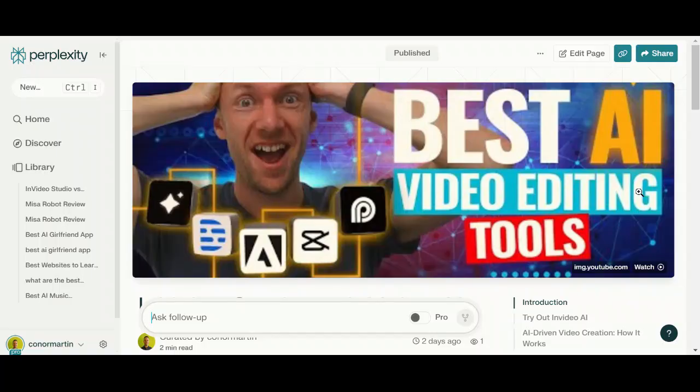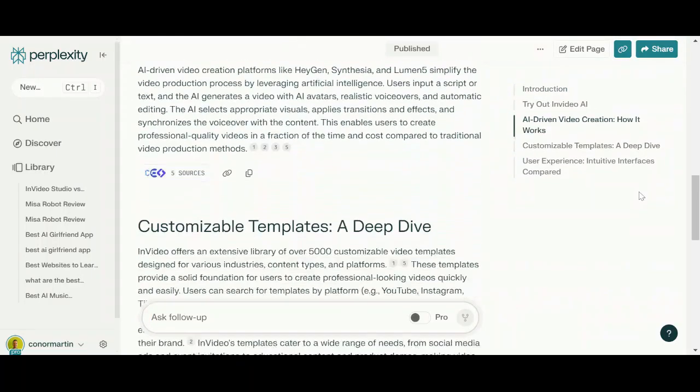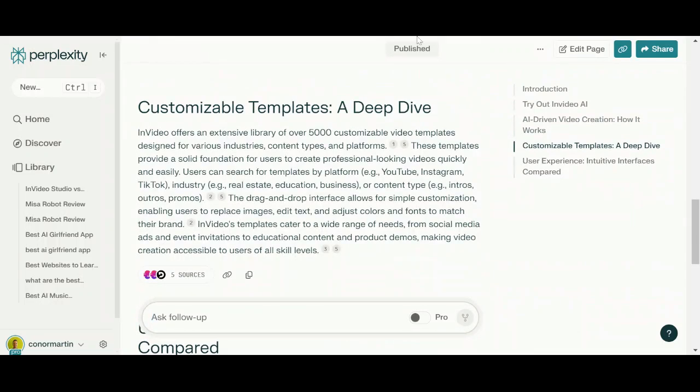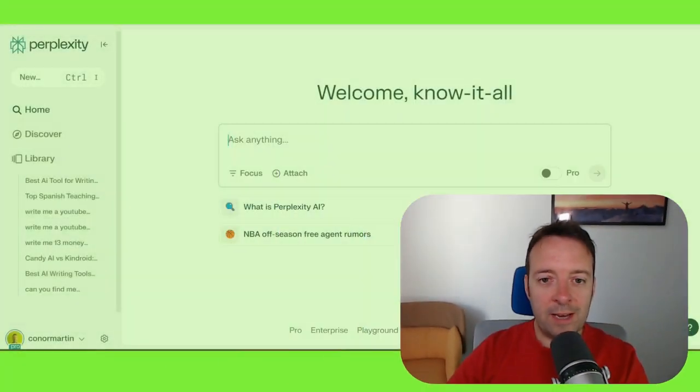So there's a new parasite in town and it's called Perplexity Pages. So let's figure out what we can do with this new strategy to publish and get traffic from Google. So this is Perplexity AI.